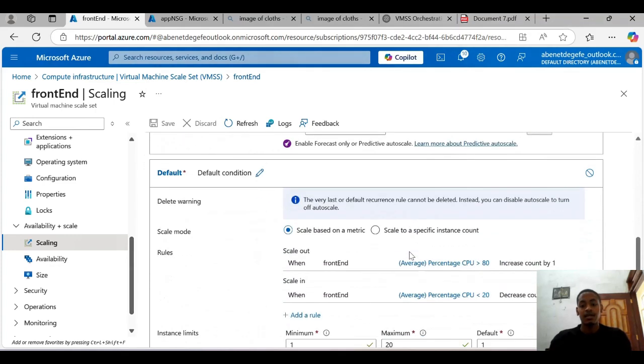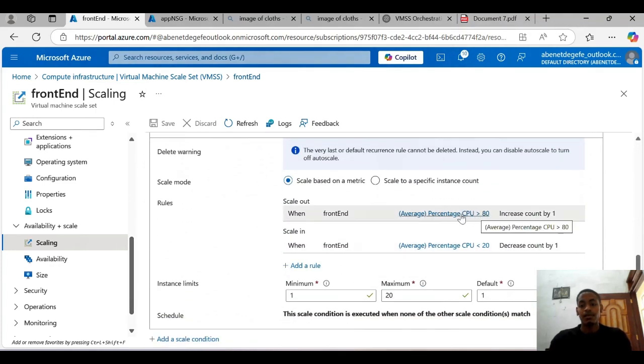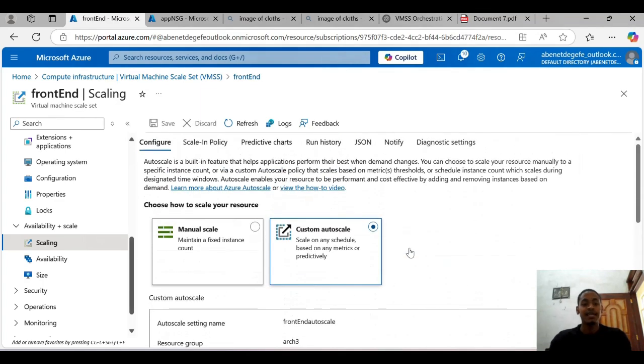That means here this is the threshold, the CPU metric. That means the average virtual machine CPU threshold. The CPU metric threshold is greater than 80, increase count by 1, and this is how we can scale in: decrease by 1 when the CPU is less than 20. So this is automatic scaling.